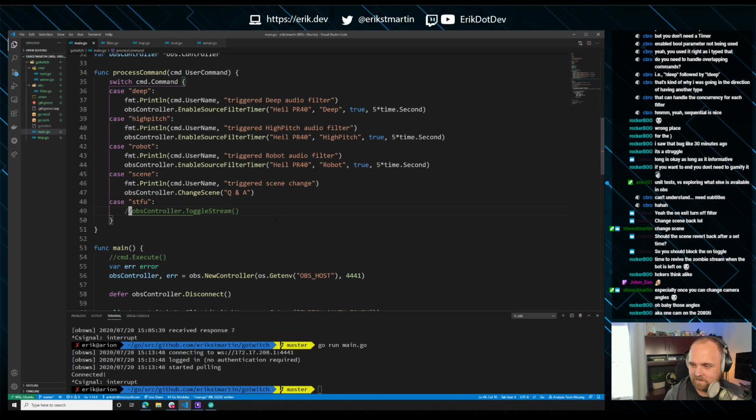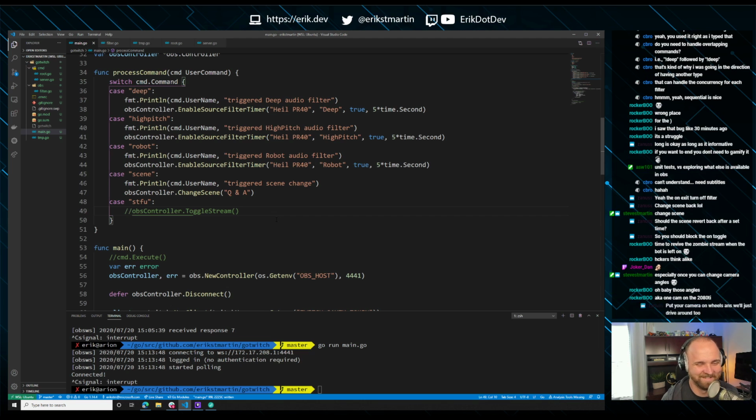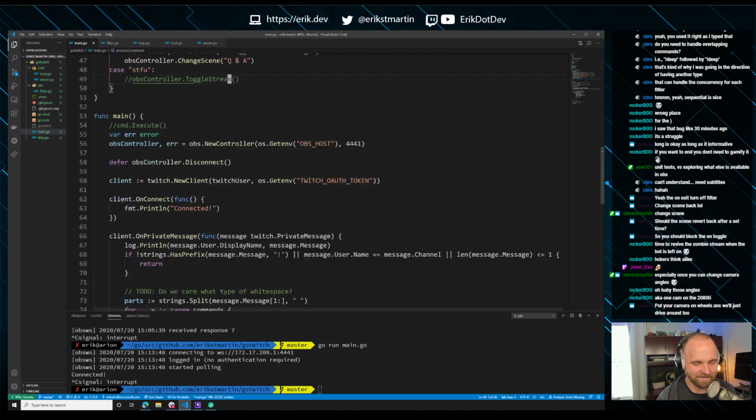Just one cam on the 2080 Ti. Put your camera on wheels and we'll drive it around too. Yeah. Taking the camera down my staircase. Okay, so that's disabled so you guys can't mess with it.